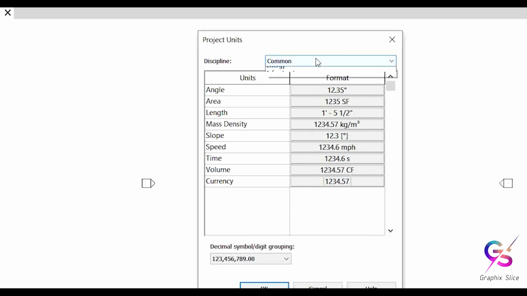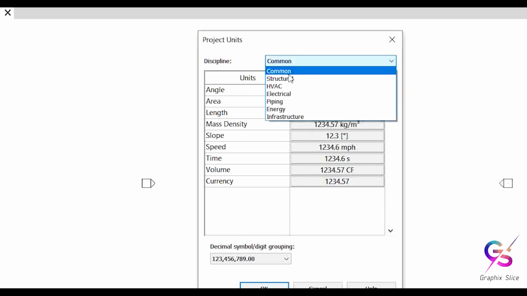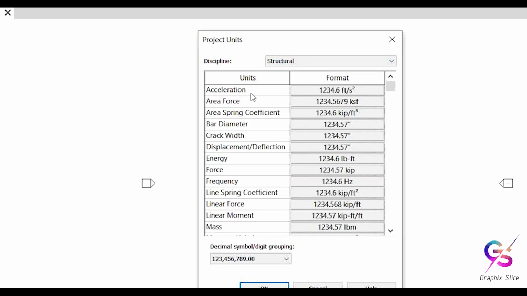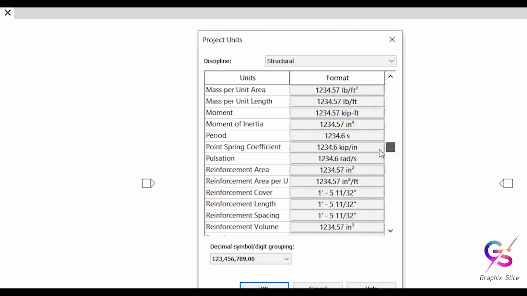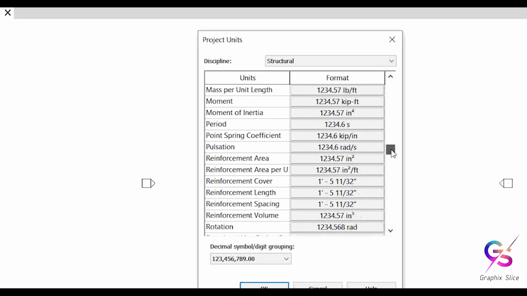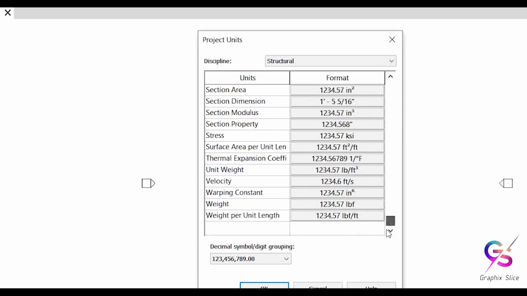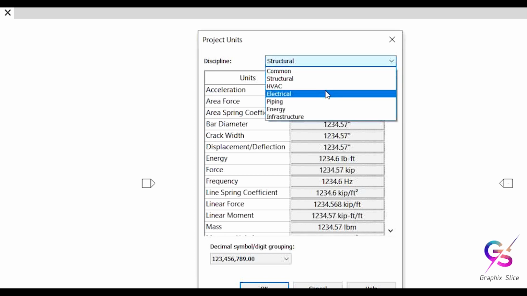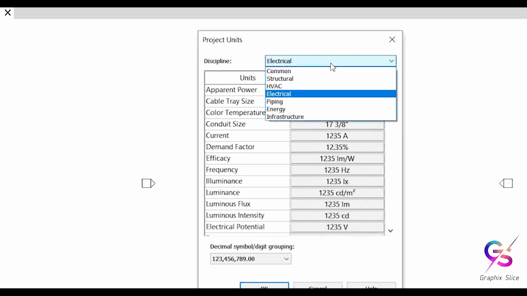Okay, so after that, common settings. If you want to work with an electrical project, or an MEP project, or a structural project, then go here. You'll get a number of units here. Number of unit types will be there.